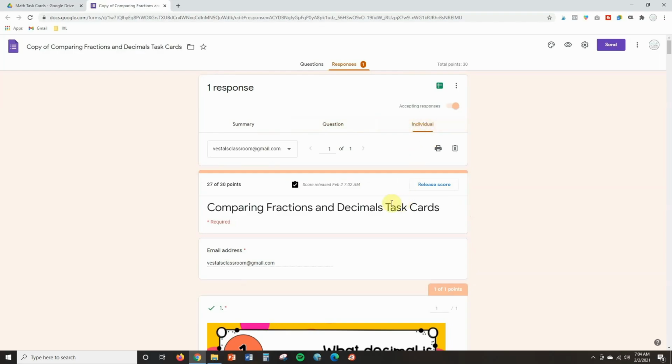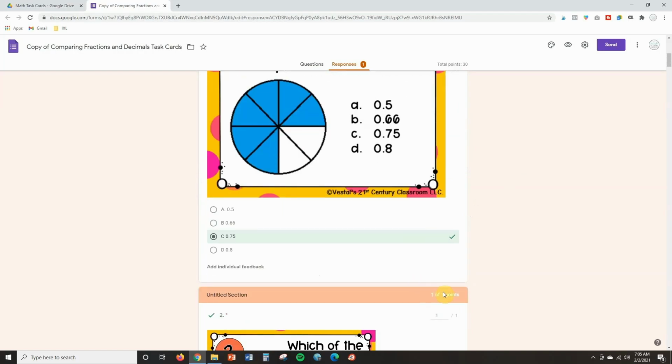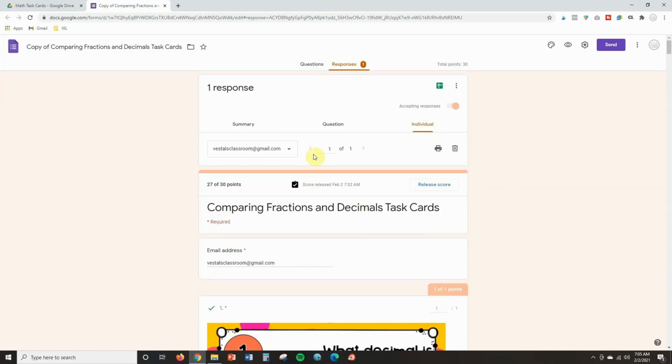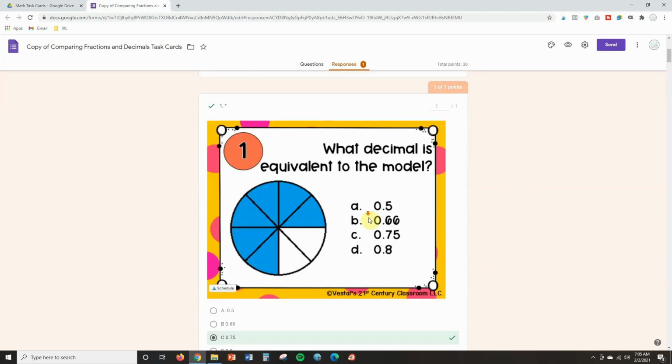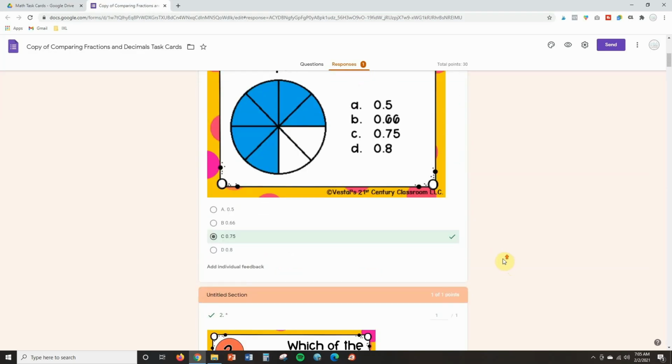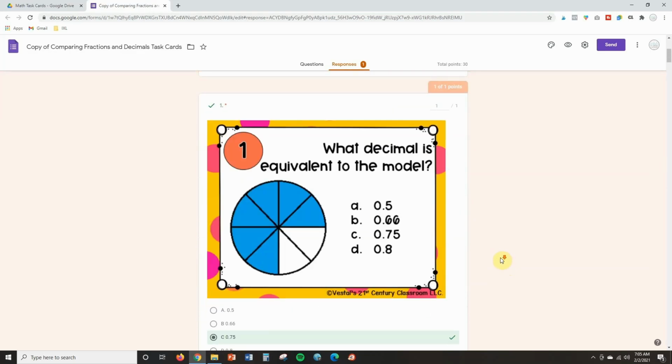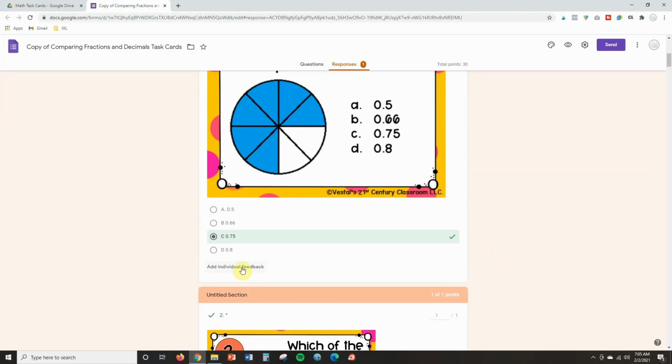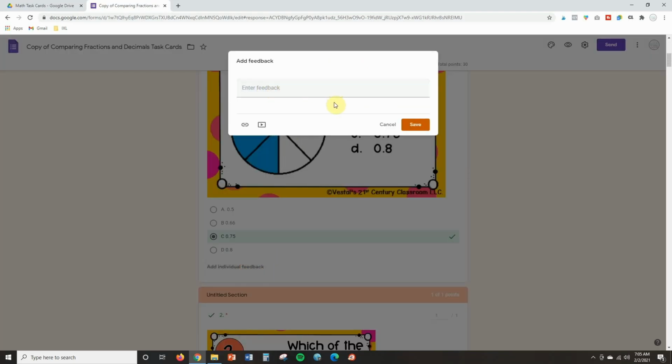And then last but not least, you can go through and click each individual student and see exactly how they responded to each question. Like I said, I'm the only person that's responded to this, but if you had a whole class, you could click the drop down and just click on the student that you wanted to see and just scroll through and see exactly how they did. The cool thing about looking at individual student responses is you can actually add individual feedback. So I can enter feedback on here. If I want to upload a video that maybe reteaches something, I can do that.